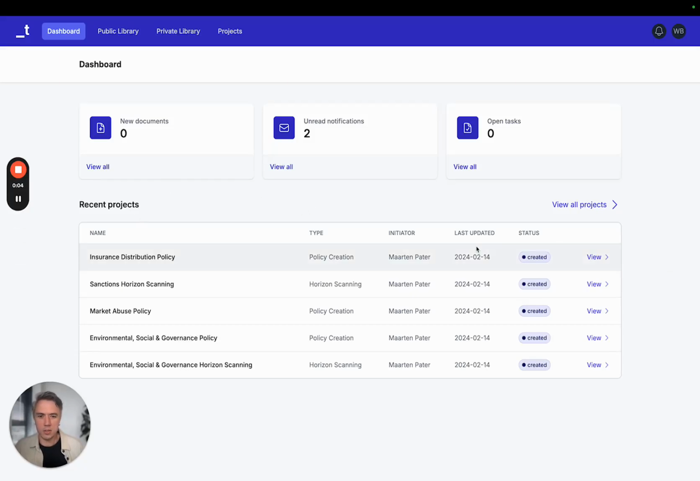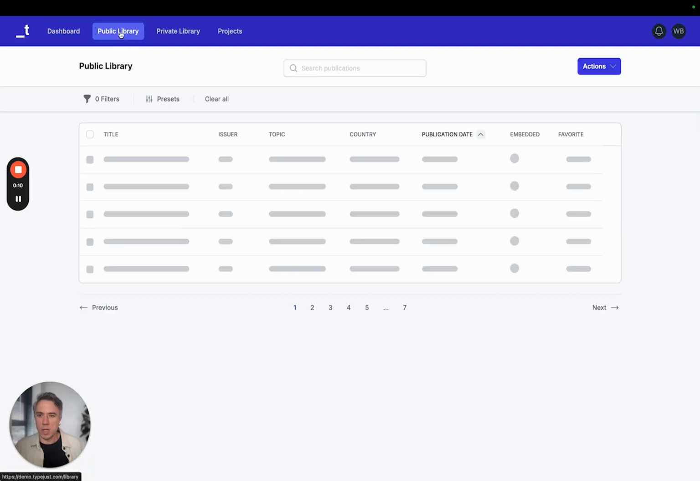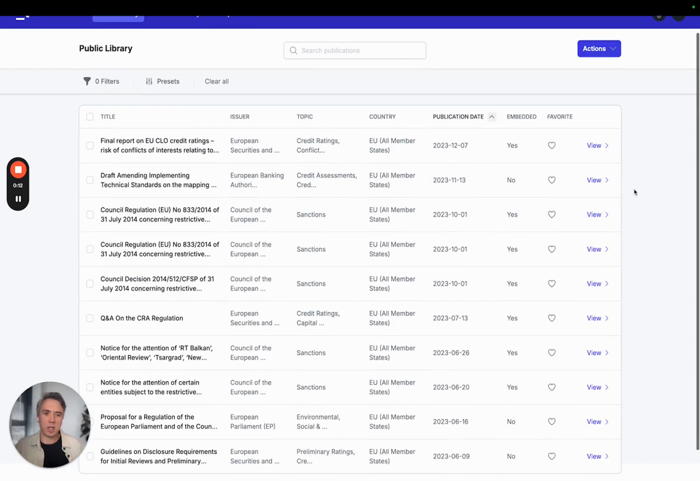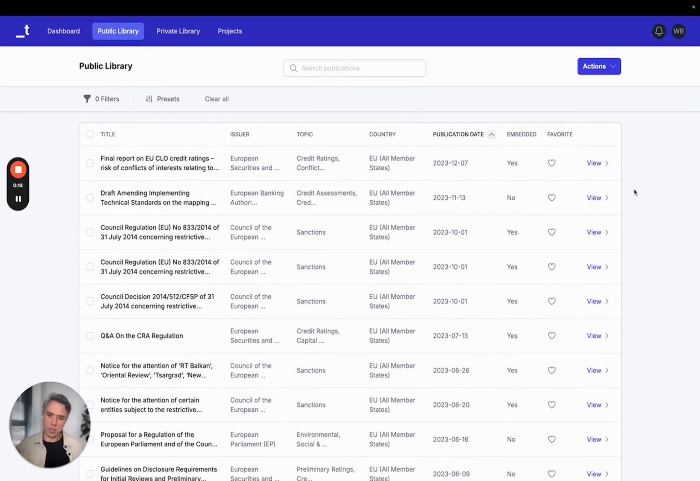I wanted to guide you a little bit more through the product in detail. Let's start with the public library. This we can connect to any available data source that's there. Most of the companies we work with already have a regulatory data feed. We can connect it to our product and all the regulations will appear on the screen.